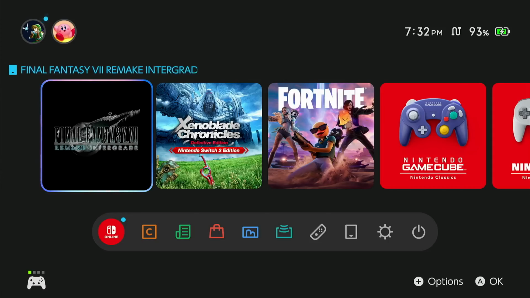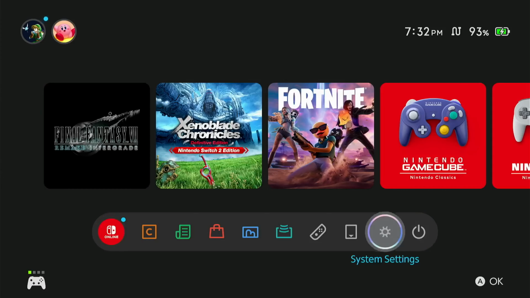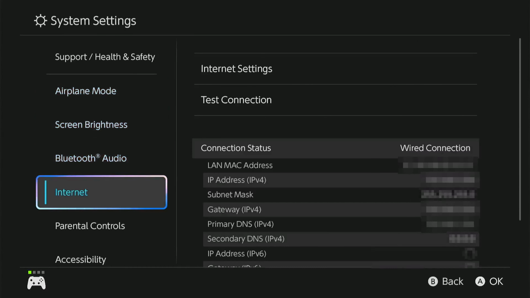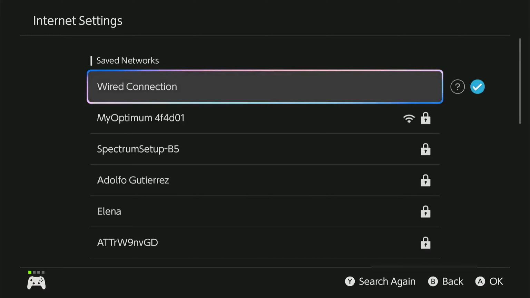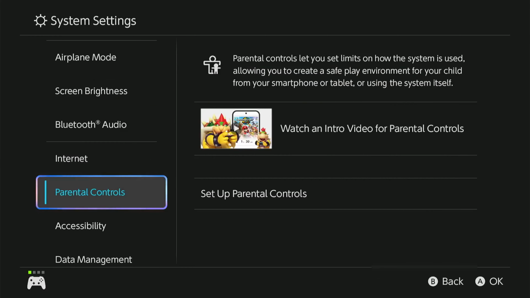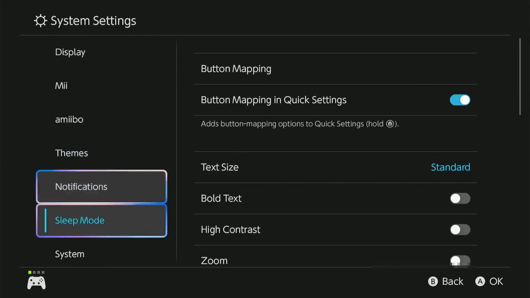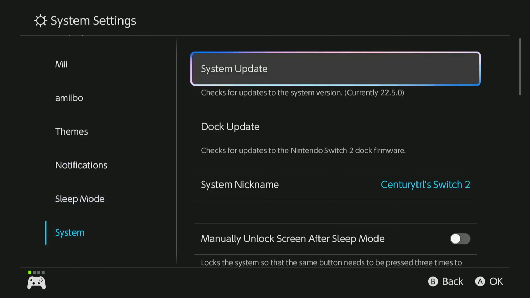Next, reconnect to your Wi-Fi through the system settings, going down to internet, pressing internet settings, then select your Wi-Fi network, enter the password, hit OK. Nintendo also recommends testing close to your router for a stronger signal. To update the console, go down to the System tab next and select System Update.